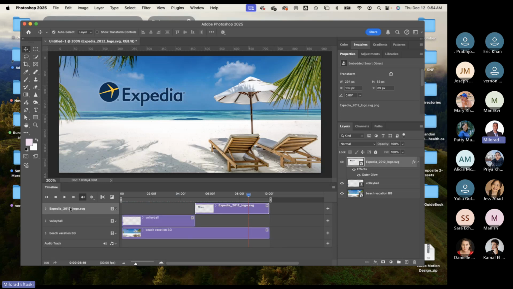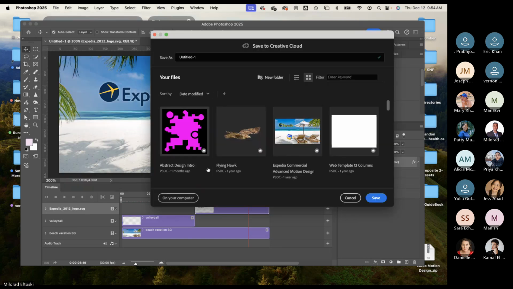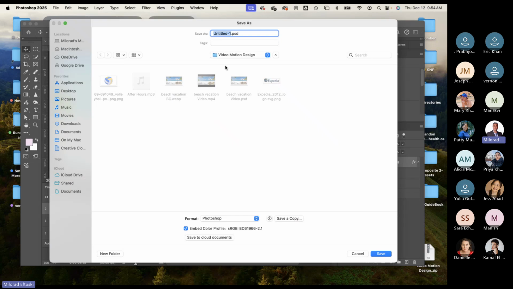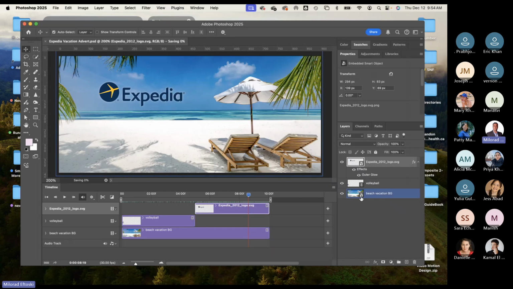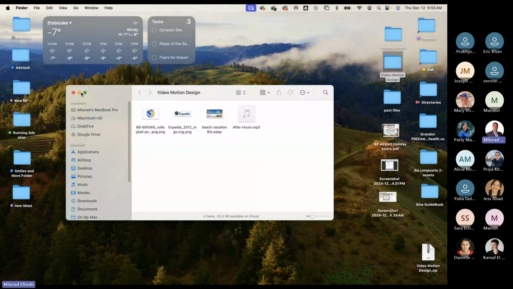So now let's save the file first. We're going to go save as, and this will be all of the Expedia adverts. Expedia vacation advert. So we'll save it as a Photoshop file first, right? Because the Photoshop file basically saves all the work we've done so far. Just to show you, I'll close the file just like that. And I'll go back here.